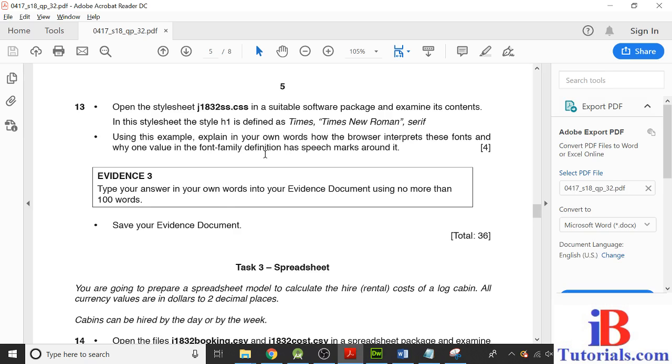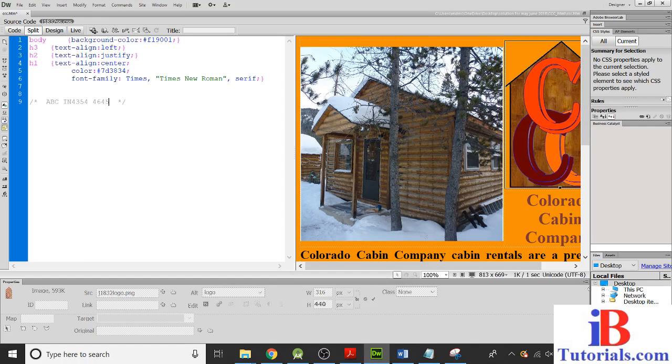Using this, explain in your own words how the browser interprets these fonts, the font family, and why one value in the font family definition has speech marks around it. So by looking at it, you can take your decision. Here in Dreamweaver, text align is center, all of these. So you'll say that if Times does not exist, the browser does not support this font family. In that case, Times New Roman would be checked for. And even if that does not exist, then the font of serif will be set.